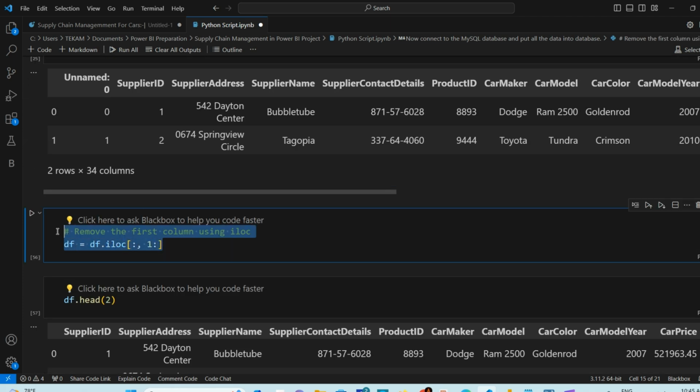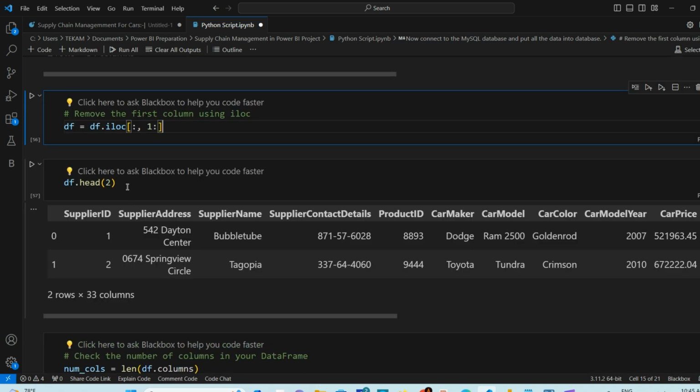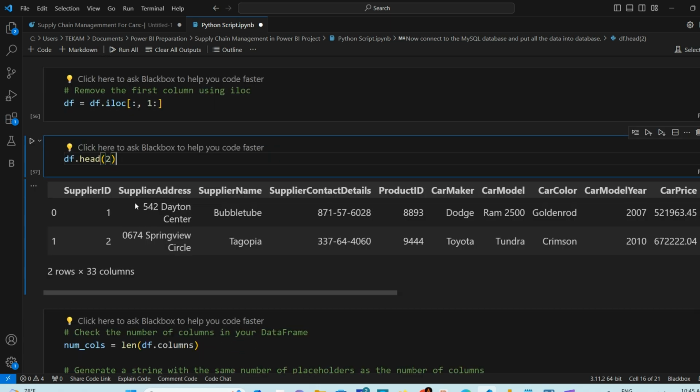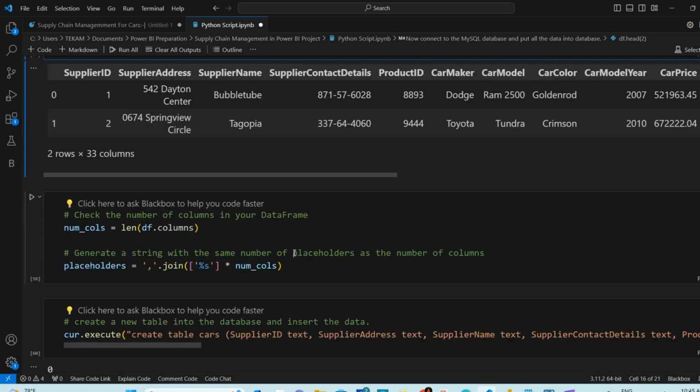I have used the iloc function. I use the slicing iloc function to remove the first column. This is the code to remove the first column. I access the entire dataset, remove the first column out of it, and put it back to the data frame, df. All right. Now you can see, if you check using df.head, that the first column has been removed. Very good. What next?